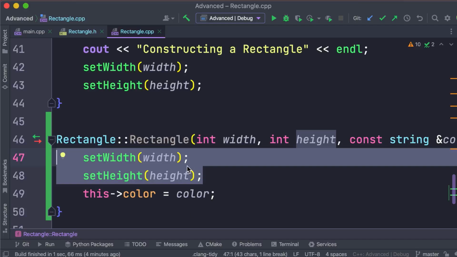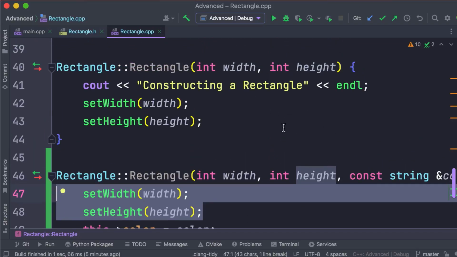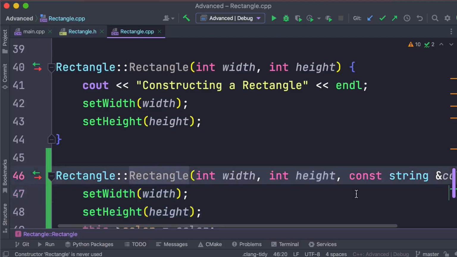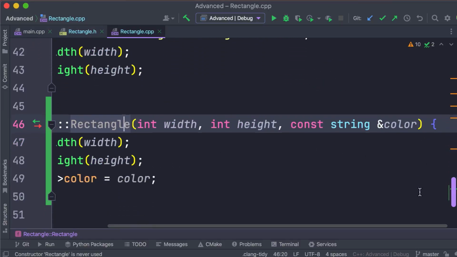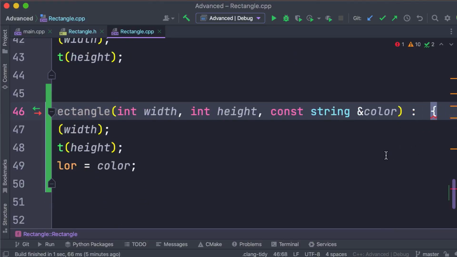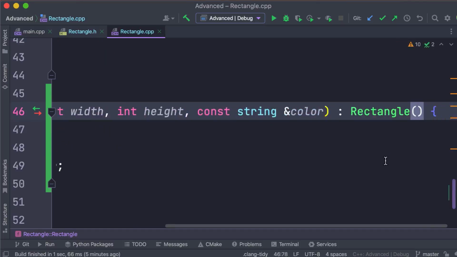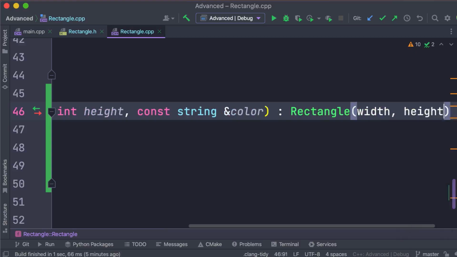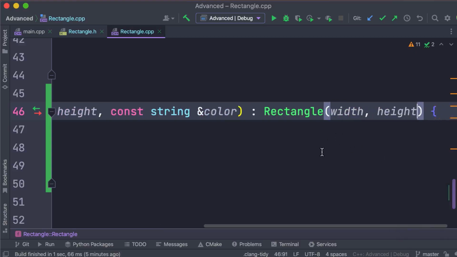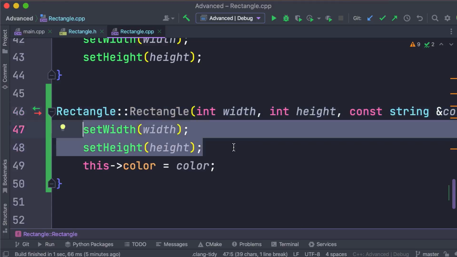So using this technique, we can have this constructor delegate the initialization of the width and the height to the previous constructor. Let me show you how this works. So on this line, after the list of parameters, we type a colon, and then over here, we can call one of the constructors in this class. So I'm going to call the constructor that takes 2 parameters, width and height. Okay? So with this, we no longer need to initialize the width and the height in this constructor. So we can remove these unnecessary lines.